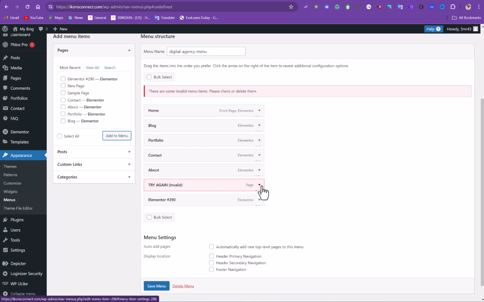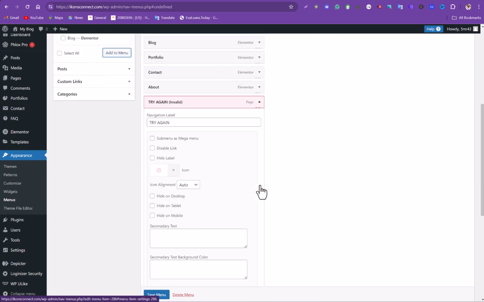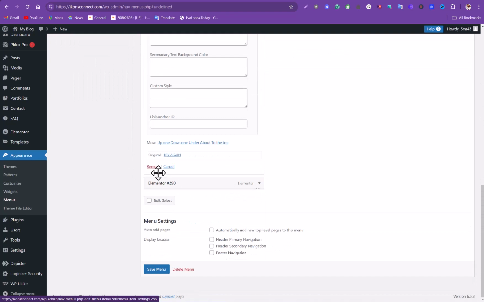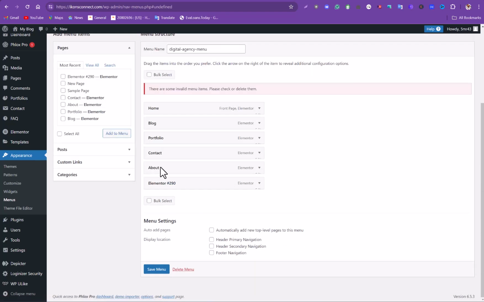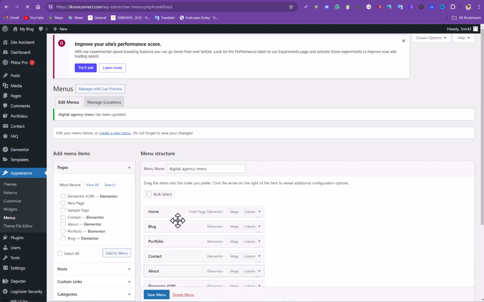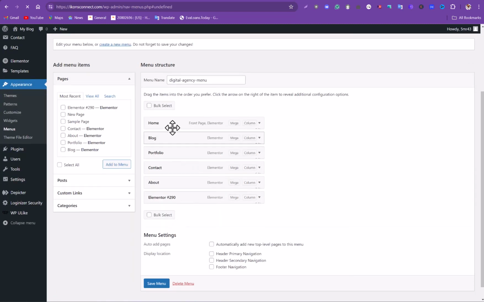So then how to delete a menu? This is it. You come here, go here, then scroll down, then click on remove. And then anything you do here, make sure you save. Click on save menu. Okay, so everything has been done. Now let's go back and check.